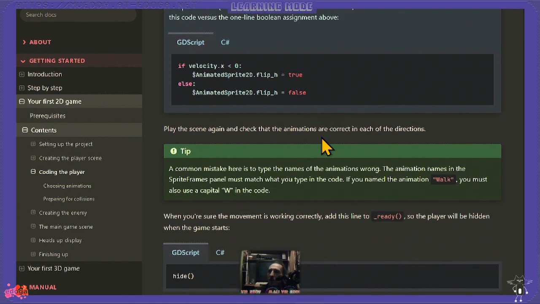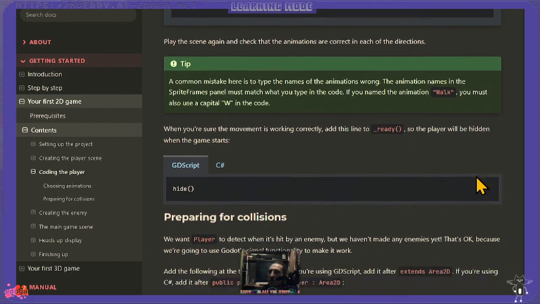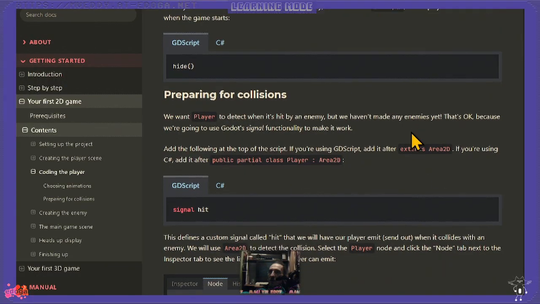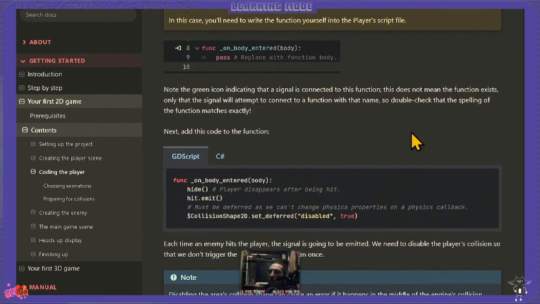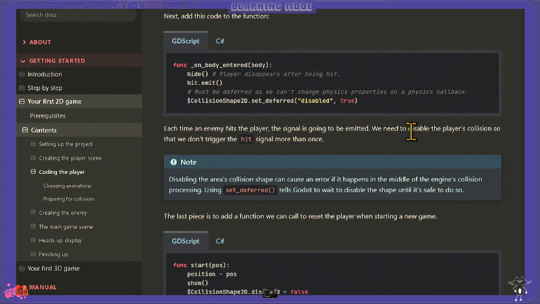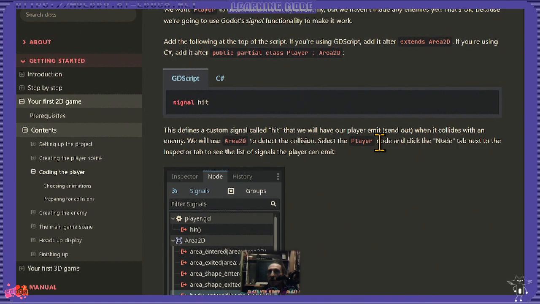So okay, I imagine when you're sure the movement is working correctly, add this to the ready function, so the player will be hidden when the game starts. Hide. Oh, we are not rotating it. Let's rotate it. Make it rotate.